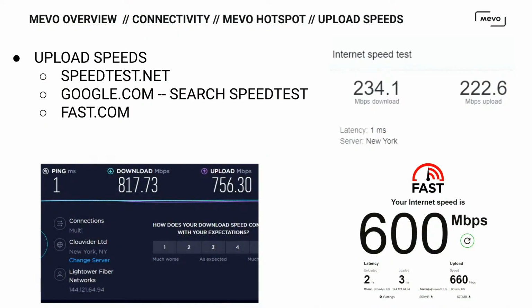Now, one way you can check for these things is to do upload speed tests. This is under the Mevo Hotspot simply because it's extremely important. However, I highly recommend that people do this for all scenarios. The examples you're seeing here are done on our Ethernet speed here in the office, but I recommend doing it on Wi-Fi too. You basically want to make sure you're checking those upload speeds regardless of the network.